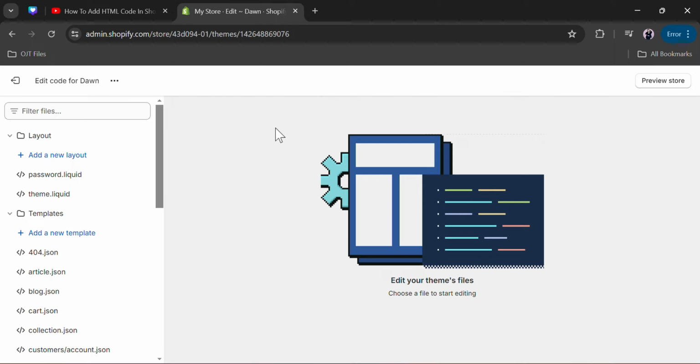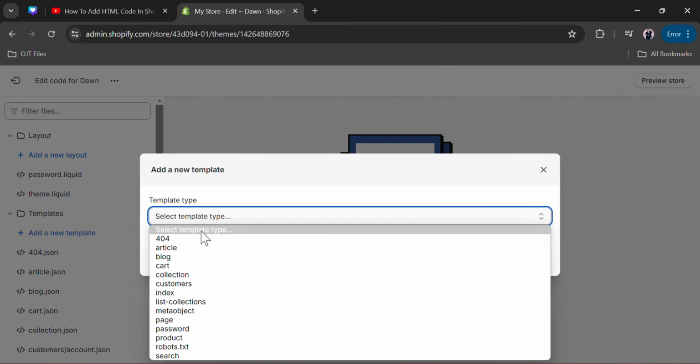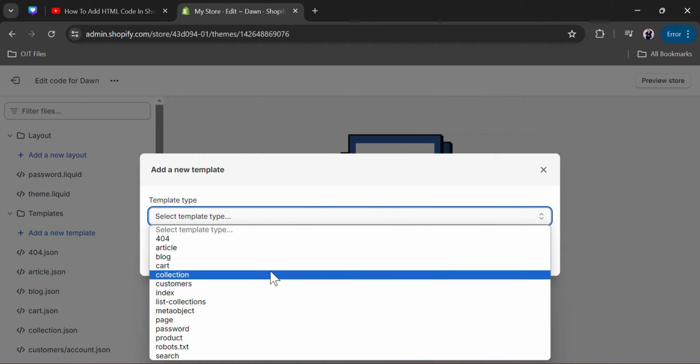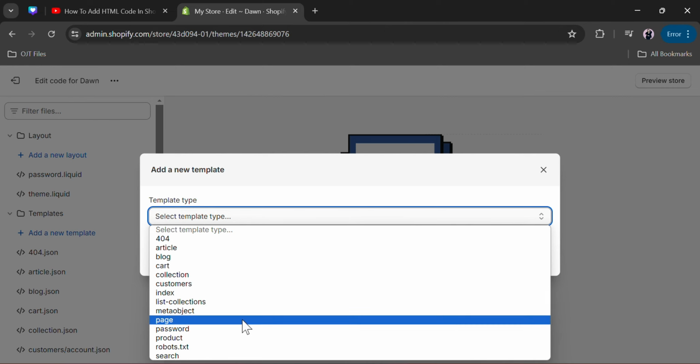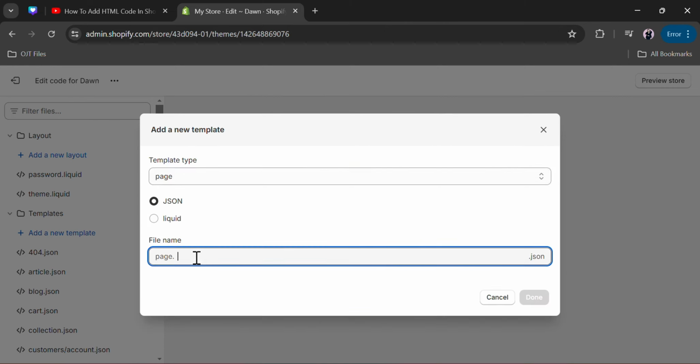You can see we have layouts, templates, and different snippets and others. So what we can do is add a new code. Let's just add a new template. And now we can select any template to create. We have article, blog, product, and others. So I can select, let us say, page. So I'm going to go with page from here, and then we have the file name.